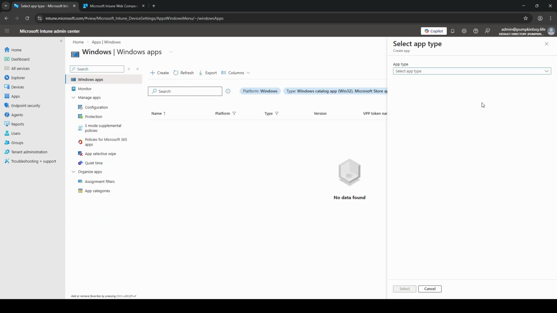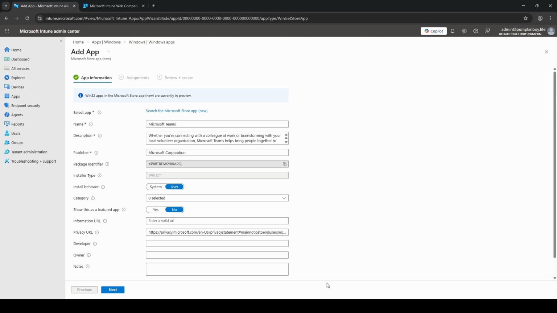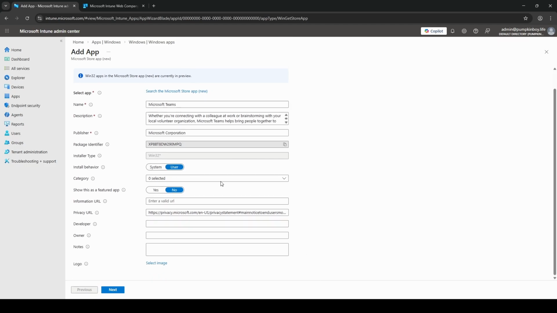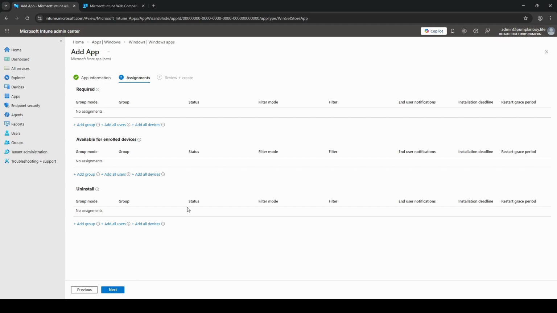Over here, we can create an application from the Microsoft Store, and let's click on select. Okay, we select, click on Teams, select. Okay, and then we can select categories as well if we want, and then we click on next.